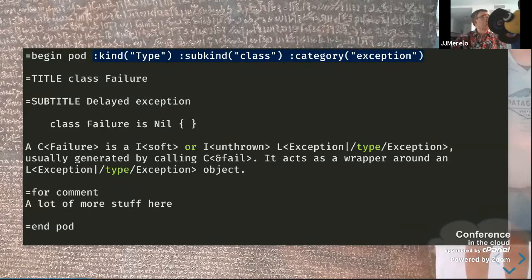Also, of course, you have the structure, right? So you have the title of the documentation page. In this case, it is the class Failure. It's one of the classes that's in there in Raku. You have a subtitle for it, so you describe what's in it, and then you have something that behaves as code, which is this one. This is actually the declaration of the class, and so on and so forth.